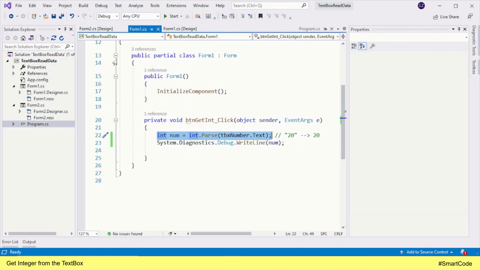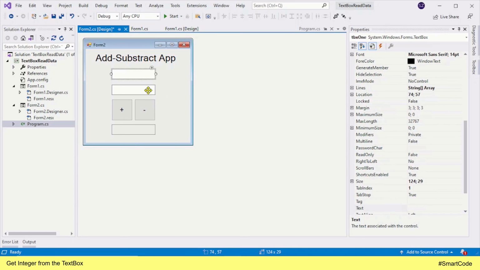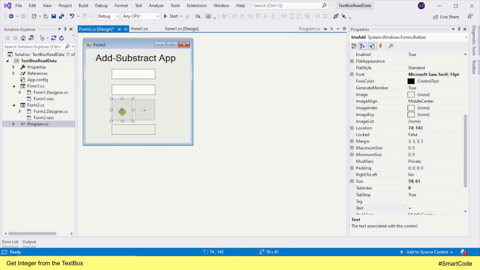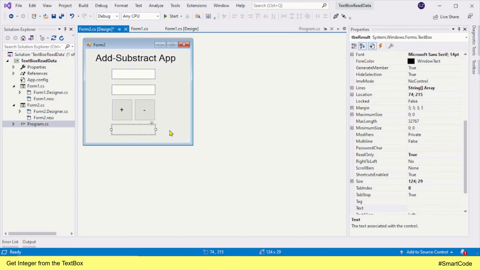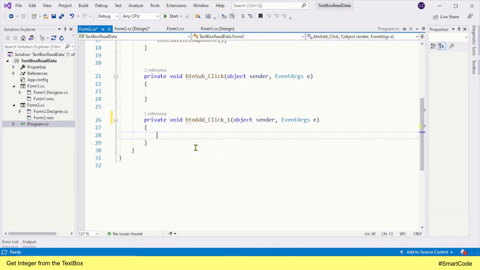Okay, so let's now put everything in action and develop this simple add subtract application. In this application, we have two text boxes, tbx1, tbx2, one add button, btn add, one subtract button, btn subtract, and another text box to show the result. So we are going to get two integers from these two text boxes and will apply addition and subtraction to the same numbers. So let's get inside the code. I will first program the addition operation. The first step should be to get integer values from the text boxes and store them in variables, right?